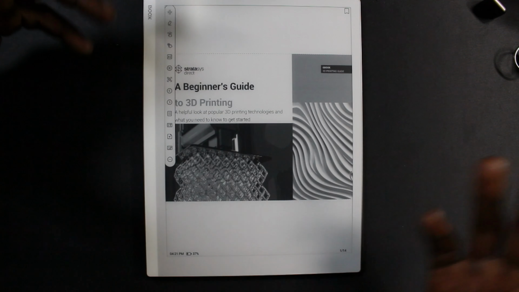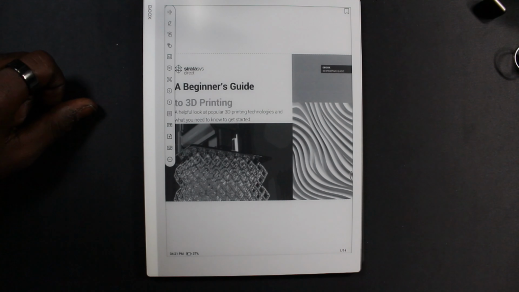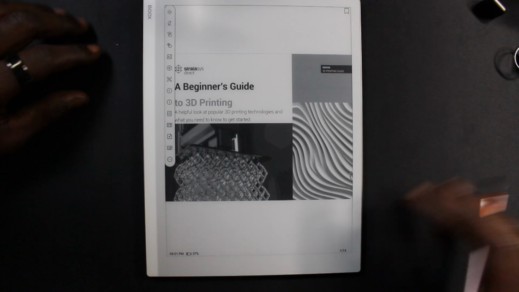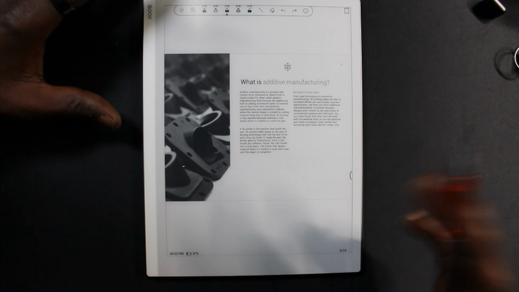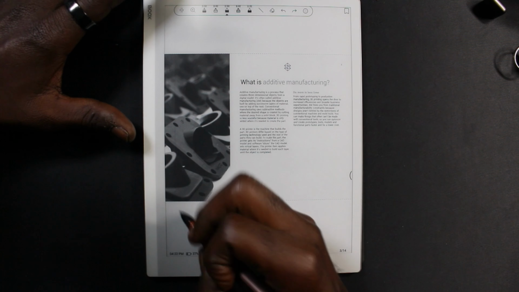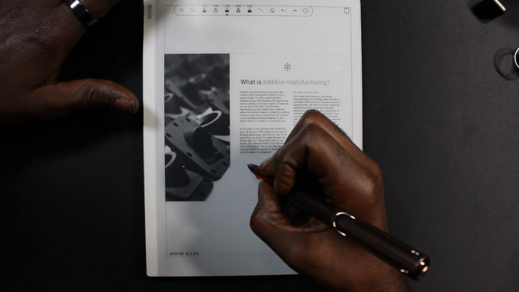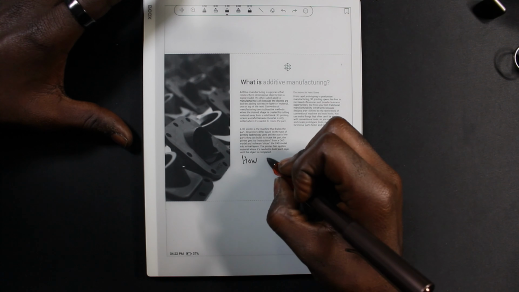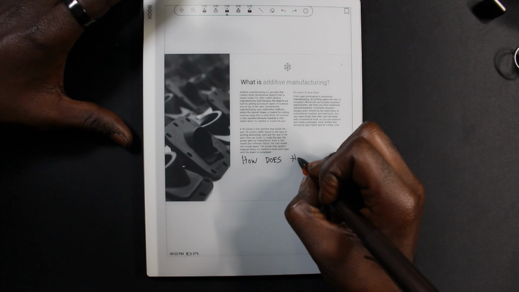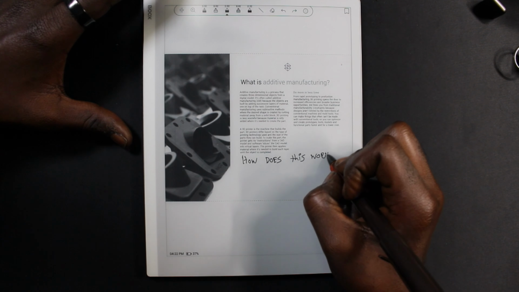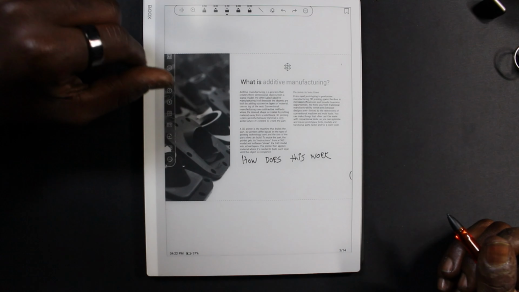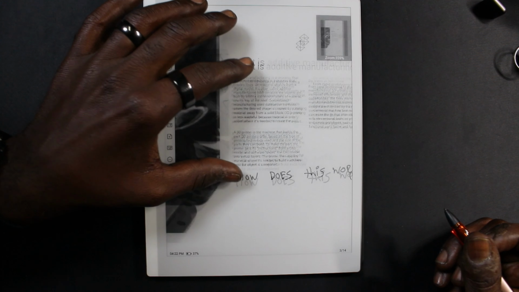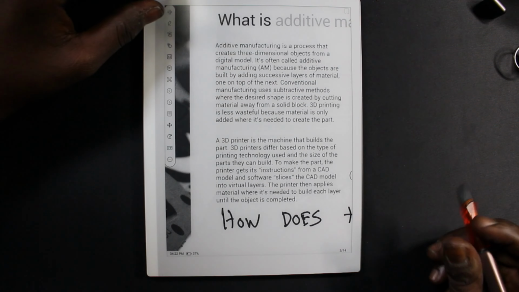So here I have a learning EPUB that I downloaded. It's giving me the principles of a beginner's guide to 3D printing. And of course, I have the opportunity to annotate and take notes. I can adjust my zoom so I can actually see what I'm reading if it doesn't scale the way I want it to.